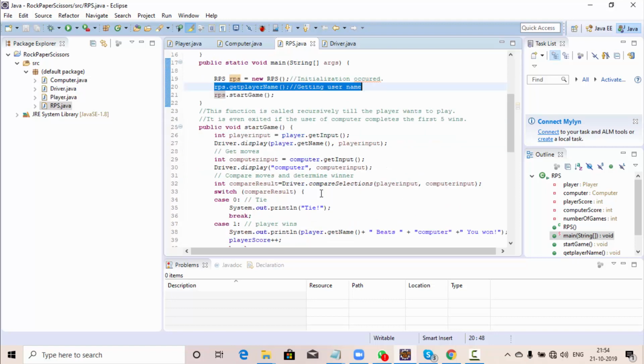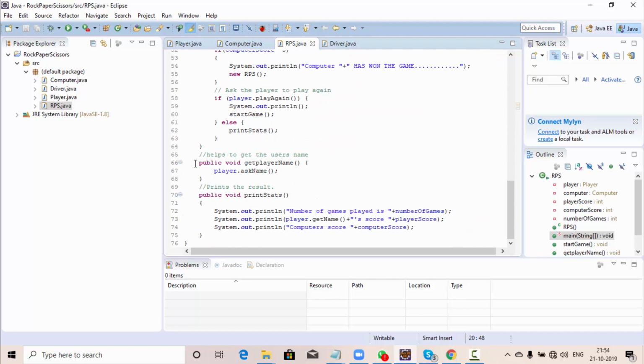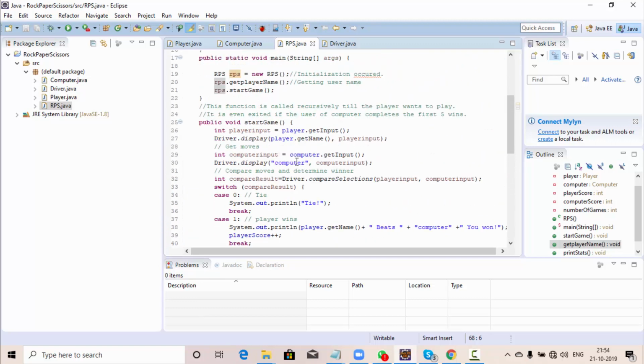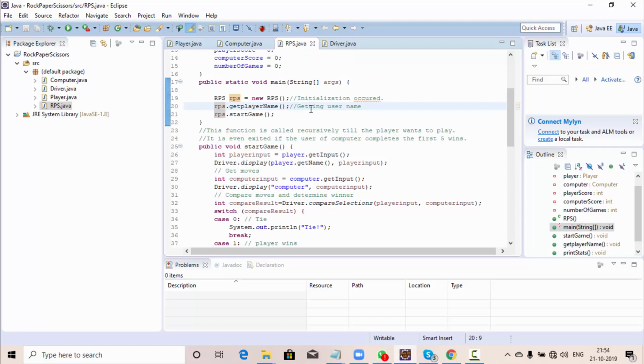Let's see. If you come down, we must have a function called getPlayerName. Look at this, getPlayerName. And what it does: player.askName. Remember, we had the player class, and the player object had an askName function that will ask for the user's name, and that gets stored in the player object. So in the main, when we call rps.getPlayerName, it is getting the user's name from the user. We created a user object and a computer object, and initialized everything. Then through this line, we are able to get the user's input, his name. Then rps.startGame.